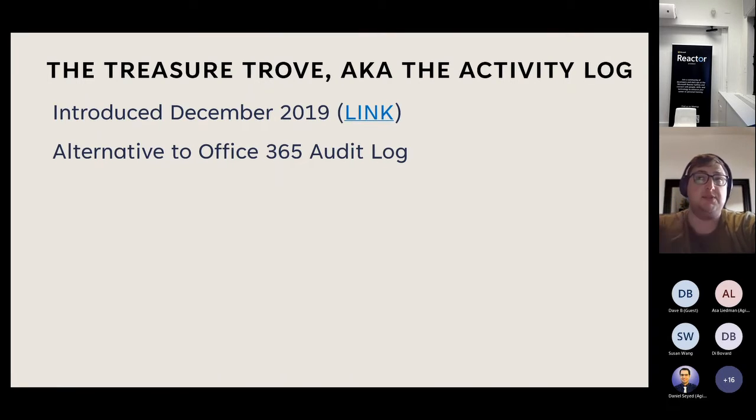And the reason why this was introduced, the activity log over the audit log in Office 365, was for permissions, mostly, because for being able to extract data from the Office 365 audit log, you needed to have permissions on the Office 365 tenant. And as I mentioned in the beginning, not in every organization, those two people are aware of who is who. With the activity log, you only need permissions on the Power BI side, which makes it a lot easier to get to this data.